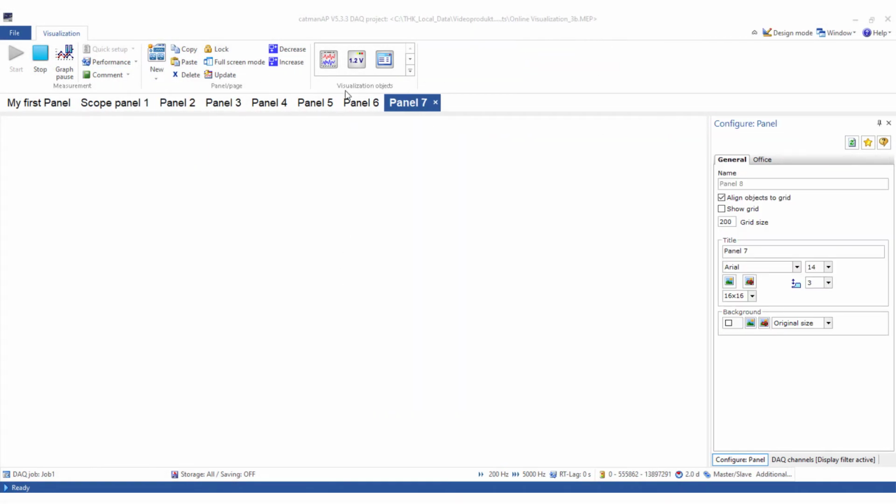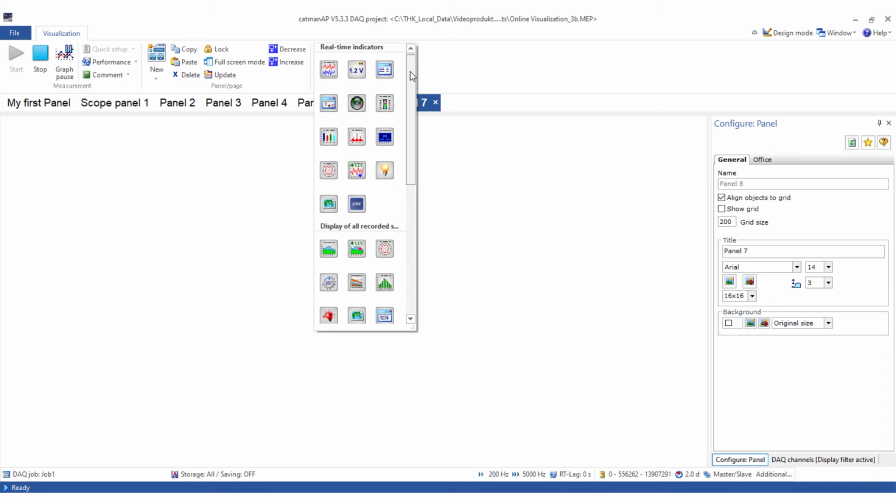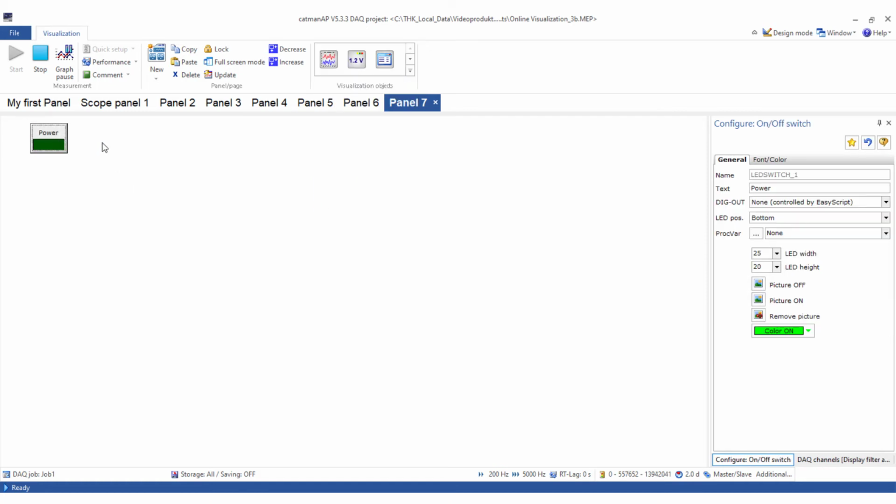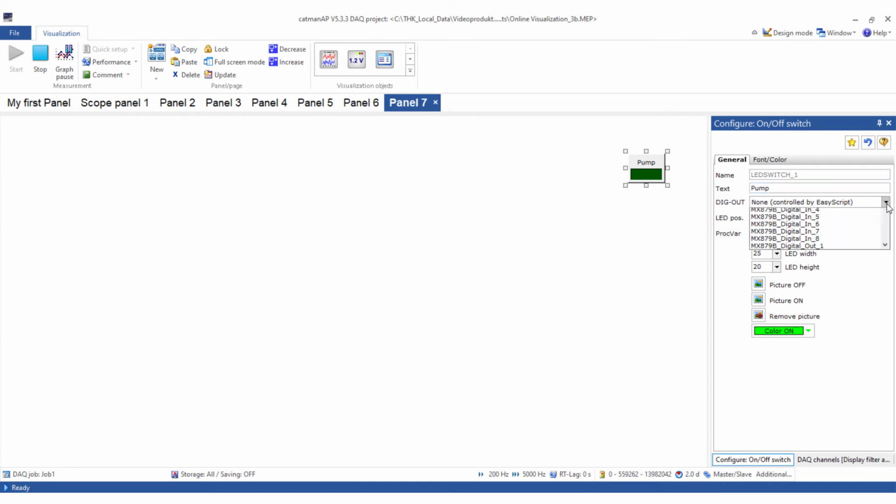Now I'll briefly address the interactive objects. With Catman and the MX879B, you also have the possibility to influence your test bench with digital or analog signals. An on-off switch can be used to directly control the digital outputs of an MX879B to switch a pump on or off.